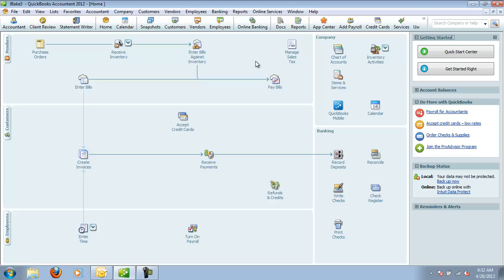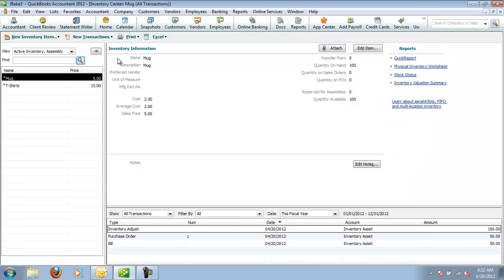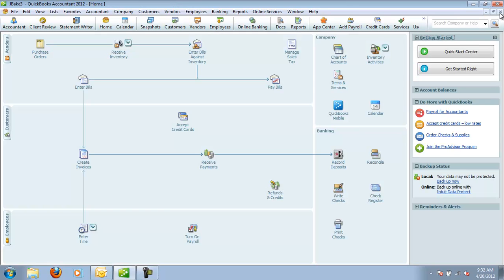Now we have, at this point, if we've done this correctly, if we look at our inventory center, notice our quantity on hand has gone up now. We've got 100 mugs, and we should have 75 t-shirts because we received those. So it's fairly easy to track those transactions.